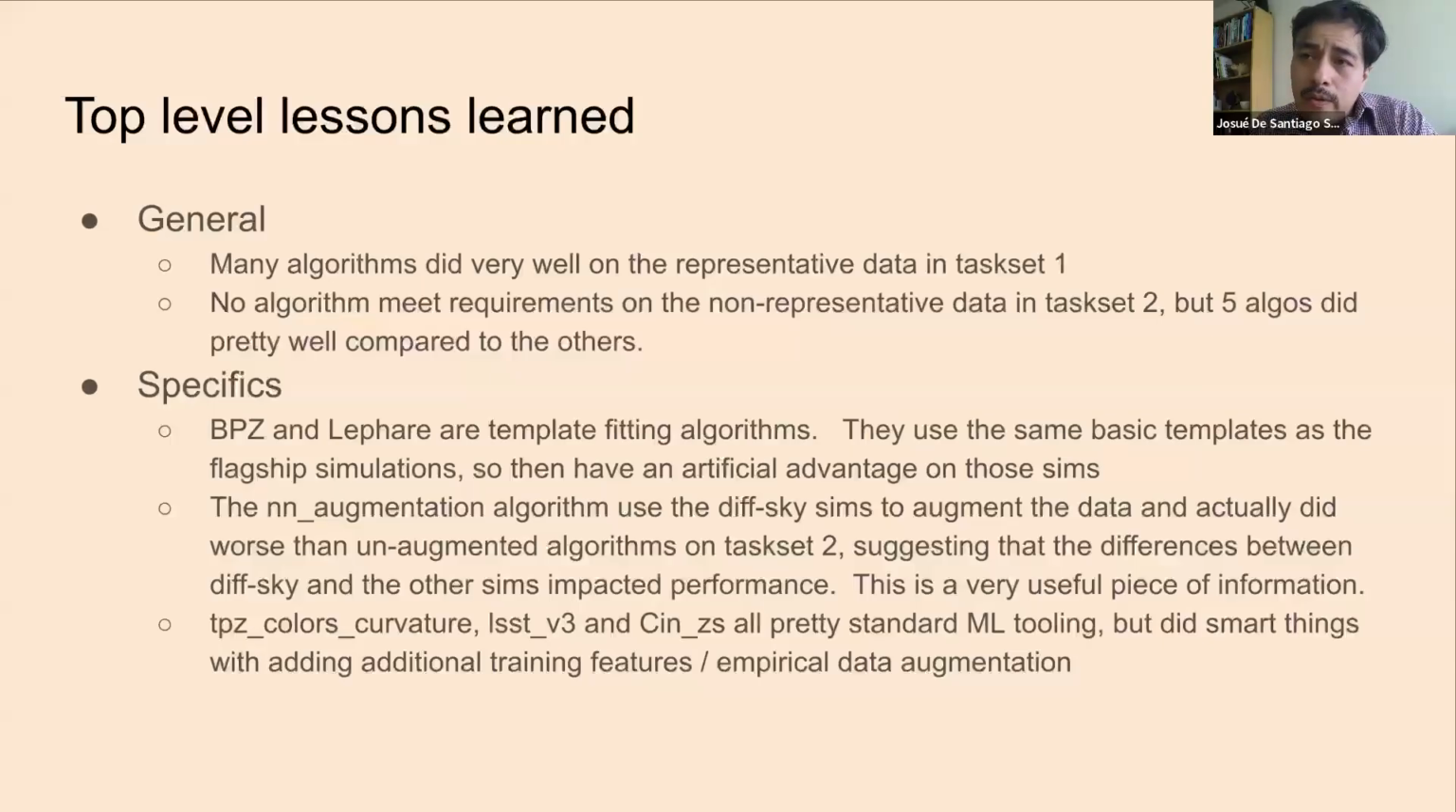Another thing that we noted is that one of the algorithms that uses augmentation, the NN augmentation, isn't doing very well in the metrics, and we believe that this might be because the simulation that it uses to create the augmentation data is DeepSky, and this is different from the simulations that we are using for the dataset. So this is something very interesting to note.